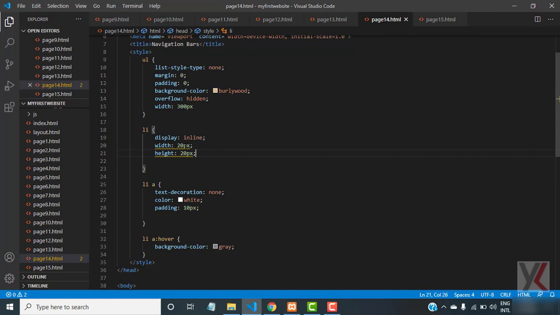In order to use these properties, we change the display property to inline block. Now we can use these properties. It will also act as an inline element and it will also act as a block element. Now we can add width and height.